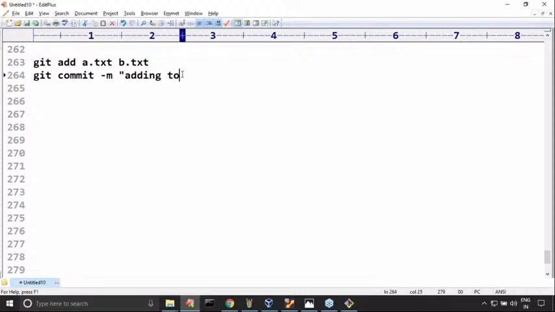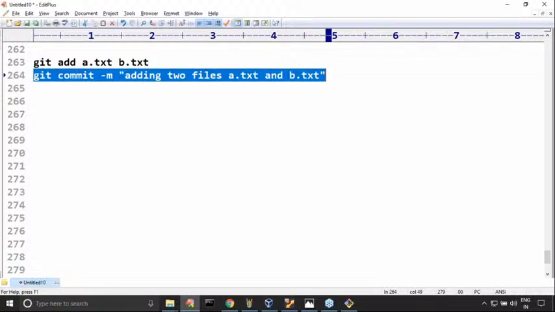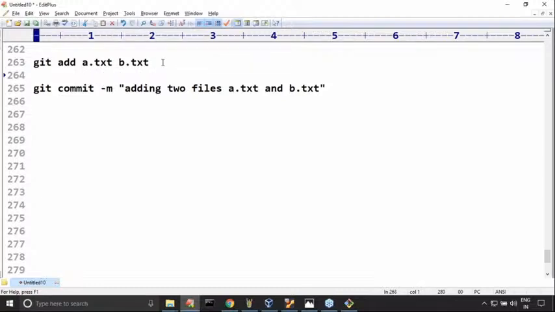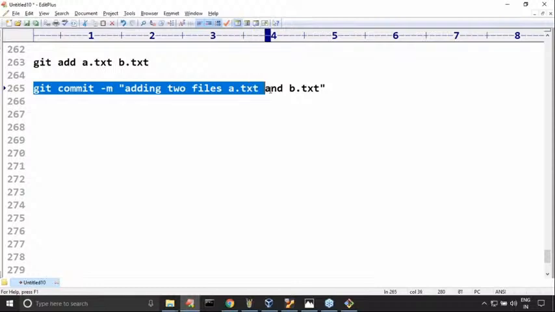Adding two files a.txt and b.txt, like this I'm taking, sir. But make sure, before this we have to do configurations, then only it will work. Have you remembered? We didn't specify who is committing, what is his mail ID. You didn't configure that, right?